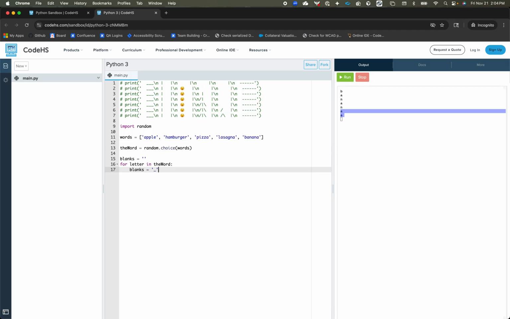We want to add to what currently exists in blanks. So we're going to say blanks plus an underscore. This plus can be used for math operations, like you can do 5 plus 5 and it'll give you 10. But in this case, we have a string on both sides. We have words on both sides. So in this case, it's called string concatenation. And it's just sticking one string to another string.